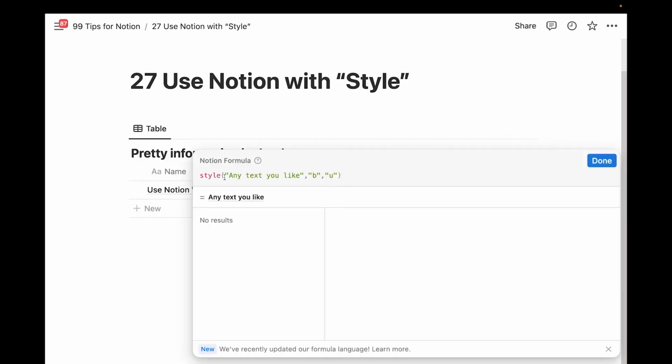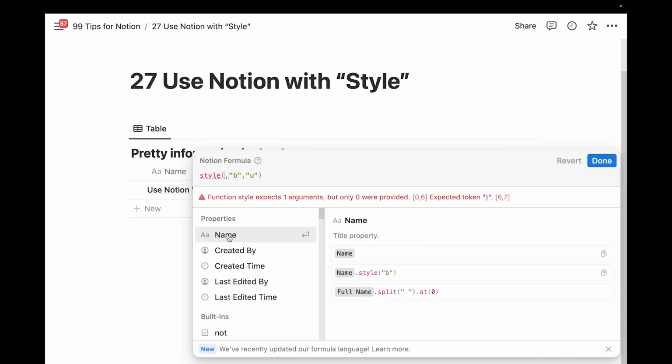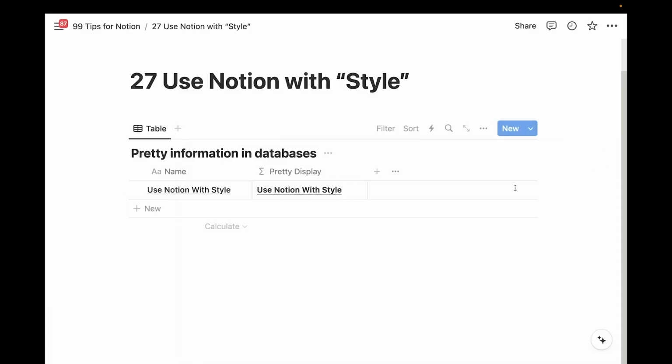We can, of course, instead of just adding a text directly here, pull in text from another property. And for that, we simply go here on the side and we see all the properties. Here we only have our name property. So let's take that one and then apply the styling, and we see, okay, "use Notion with style." Okay, that looks pretty similar because it's already here by default bolded and underlined, but let's actually change the color.